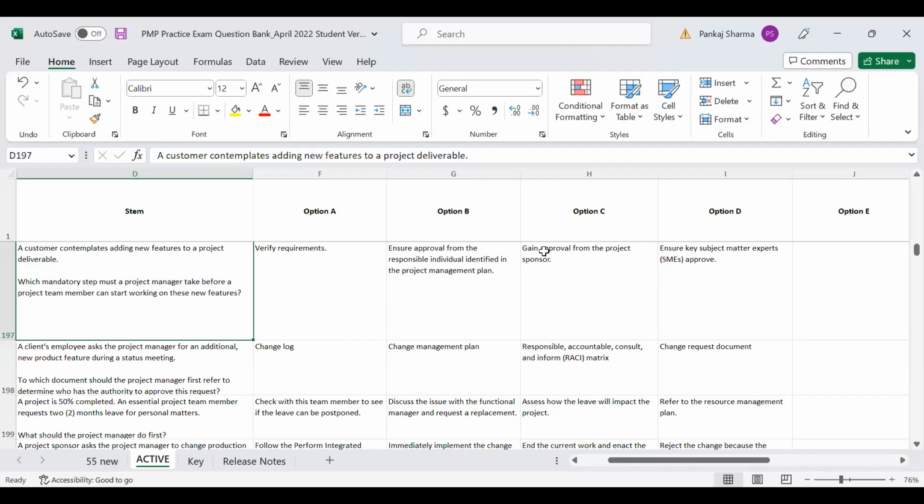The question is, a customer contemplates adding a new feature to a project delivery, right? Suppose the customer is suggesting adding a new requirement, a new feature to the project delivery. Which mandatory step must a project manager take before the project team member can start working? So tell me, should this feature go through the approval process or not?